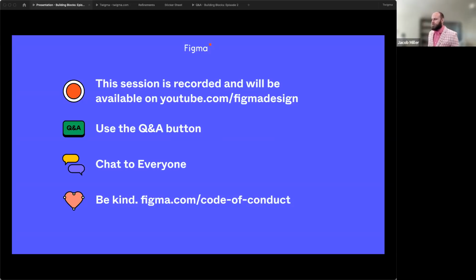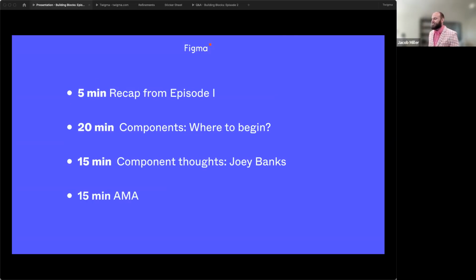Last time we went through the process of creating an actual sticker sheet. Today we're going to refine that and go from the sticker sheet that we had to building our first components. We're going to be talking about the best ways to approach building those components, how to lay them out, and how to potentially set up your pages to provide good documentation or organization of your libraries. In addition to that, we have also got a special guest today, which I am very excited about.